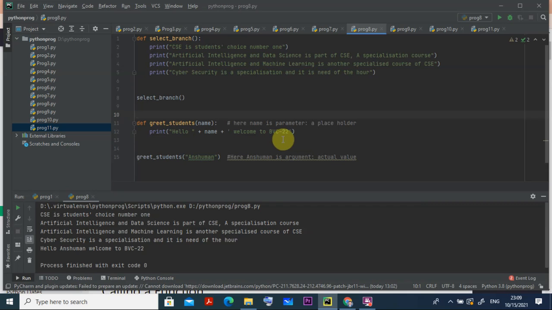Our college code is 22, right? You know it. So then I want to pass something like that. Suppose I want to pass the argument: greet_student Ansuman. Suppose Ansuman is a student, so I want to greet him. Now what will happen, you just observe it here.